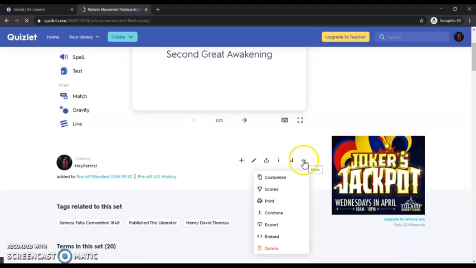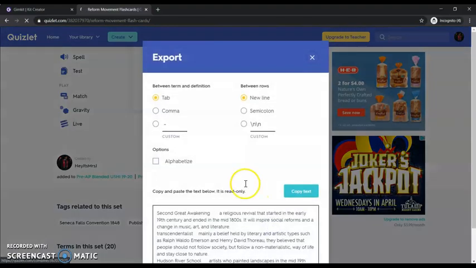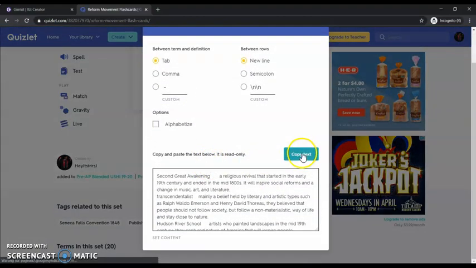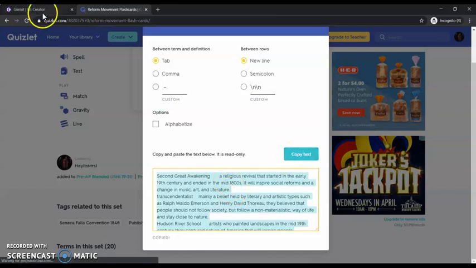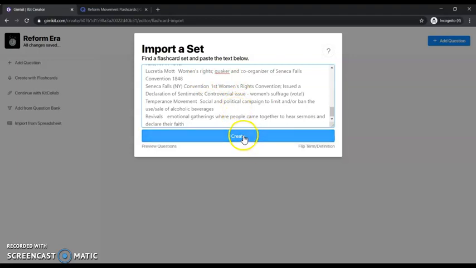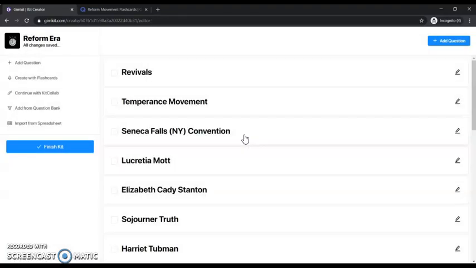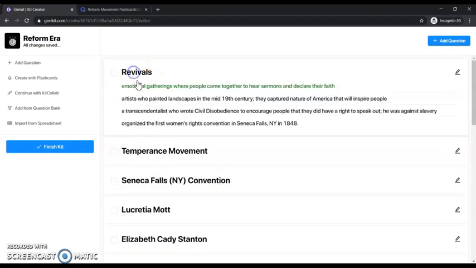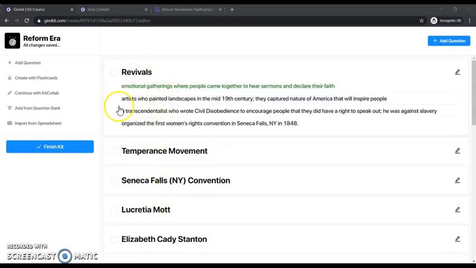I'm just going to click over here and click on export. And then it's going to give me the text. Copy it, come over to GimKit, paste it, and then boom, there are my questions. Just like that, I've turned my Quizlet flashcard deck into a kit for GimKit, and I have my questions and the different answer choices.